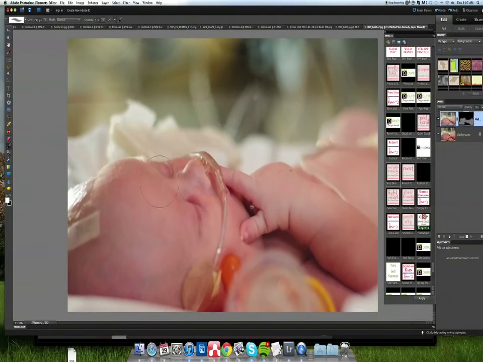So you can just brush over anywhere that looks excessively red. You can do a little bit over here. And then you can go back to your layer and look at the difference. So, you know, I may say, well, that's a little bit too light, so I'll just take the opacity and bump it down a little bit. And then you're done. And that is how I saved this image.